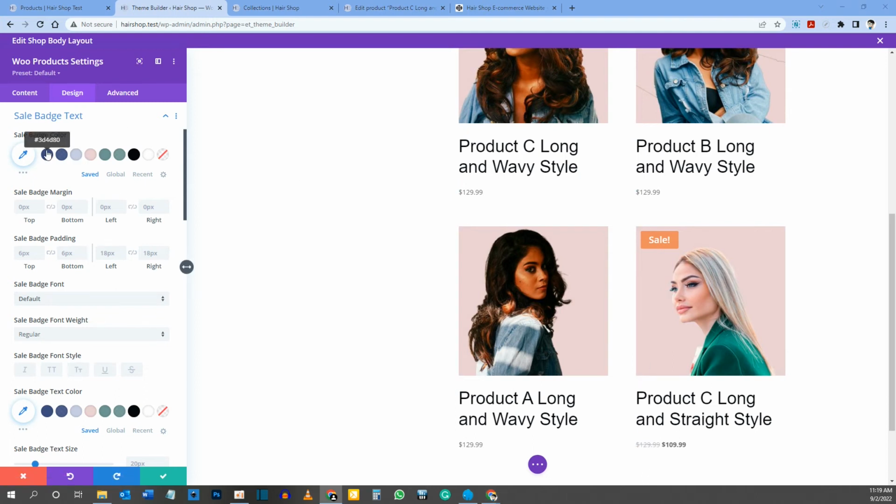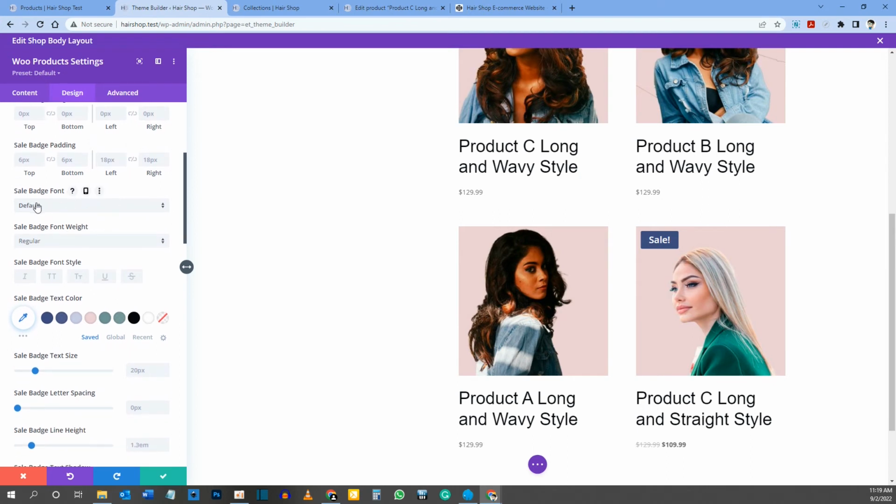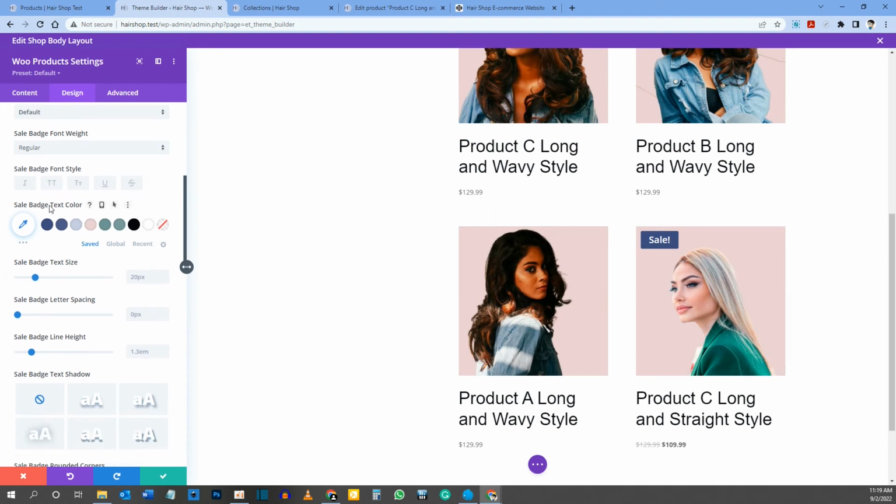So the sales badge, I want to make it my dark blue color. There's the hex code if you want to use the same color. I'm not going to play with a margin or padding. Sales badge font, I'm going to leave as default. Sales badge font style, I'm not going to change anything there. Sales badge text color, it's already white, so I'm going to leave it.